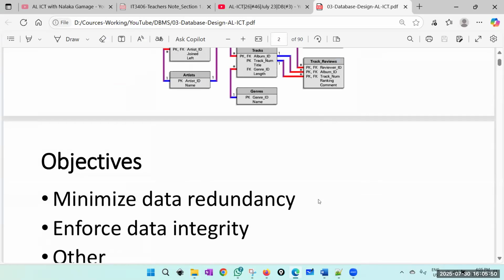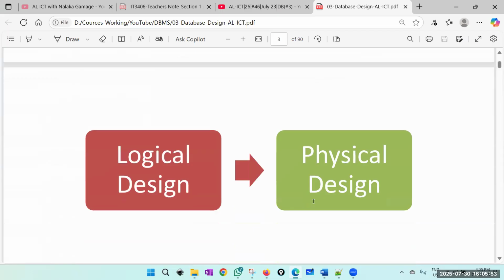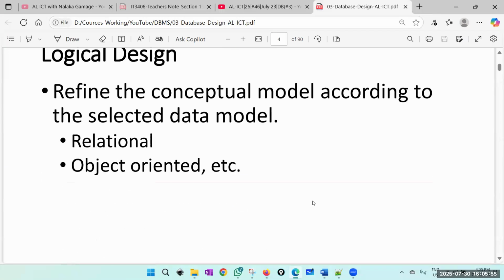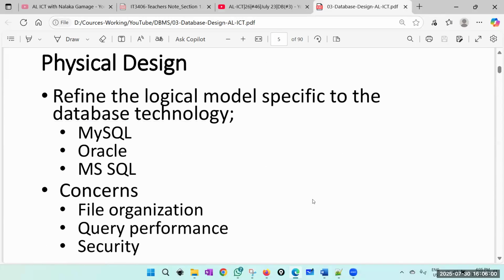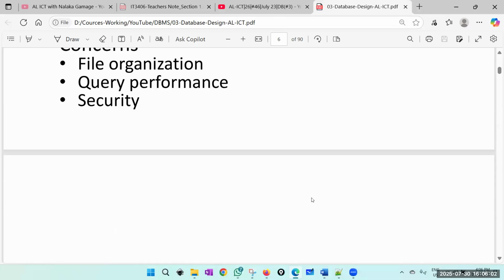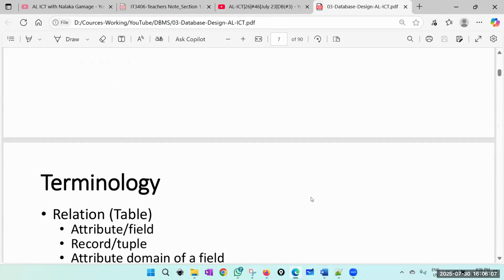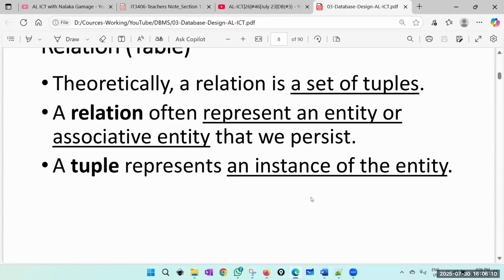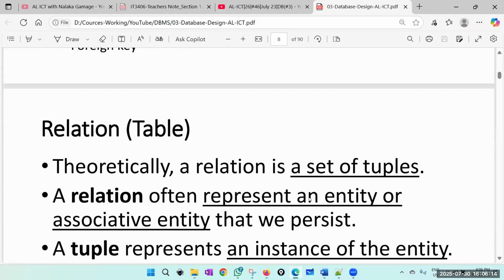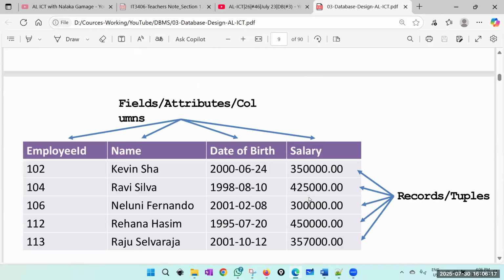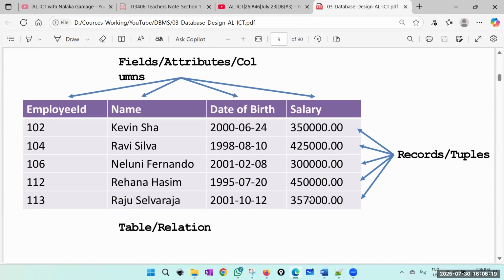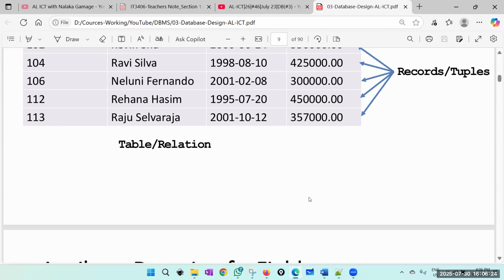Right. So last time we started discussing database design, the logical design versus physical design. We are in the logical design and we are more concentrating on logical design. Physical design is all about customizing your design for a specific database technology. So we discussed how to represent entities. We represent entities using tables or relations, and we looked at some concepts related to tables: fields, data types, primary key, records, so tuples.